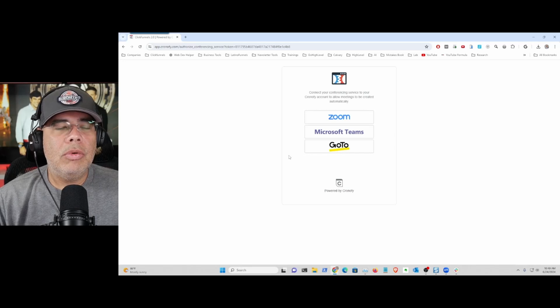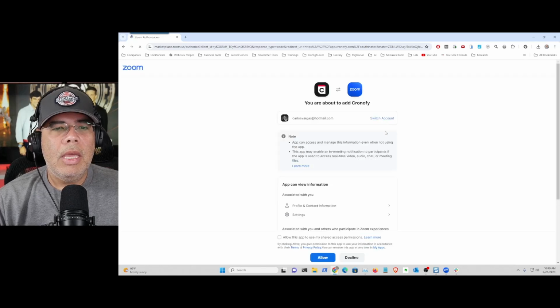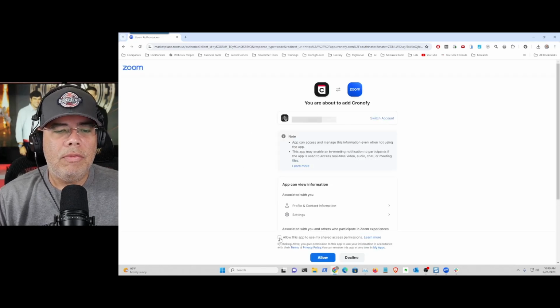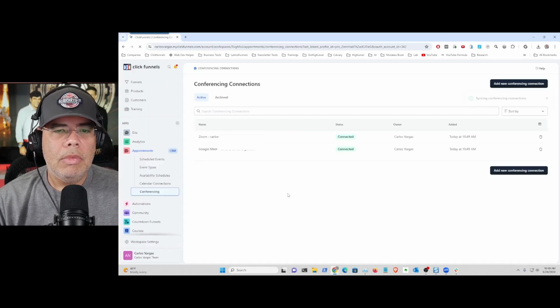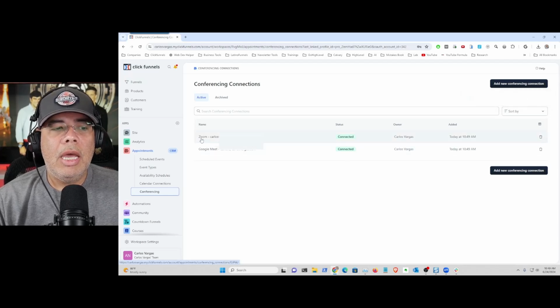So all you have to do when you click on the button, you're going to see the option for Zoom. You're going to bring your account for Zoom if you're logged in. All you do is click allow. And now we have our additional connections. As you can see, I have a Google Meet and a Zoom.